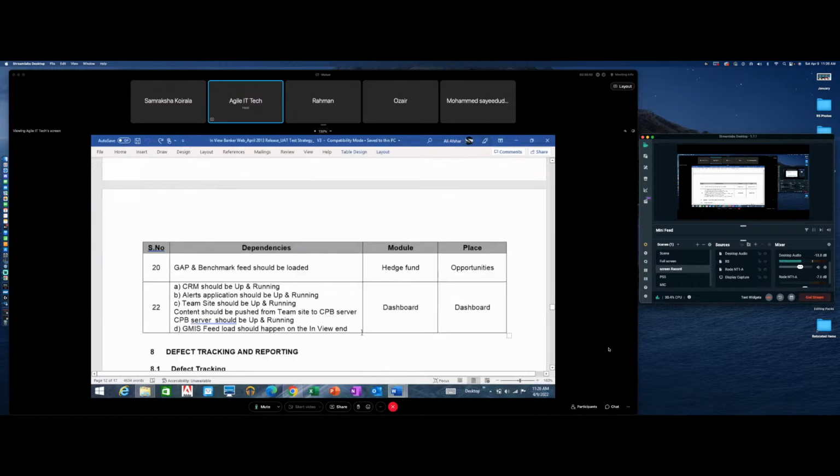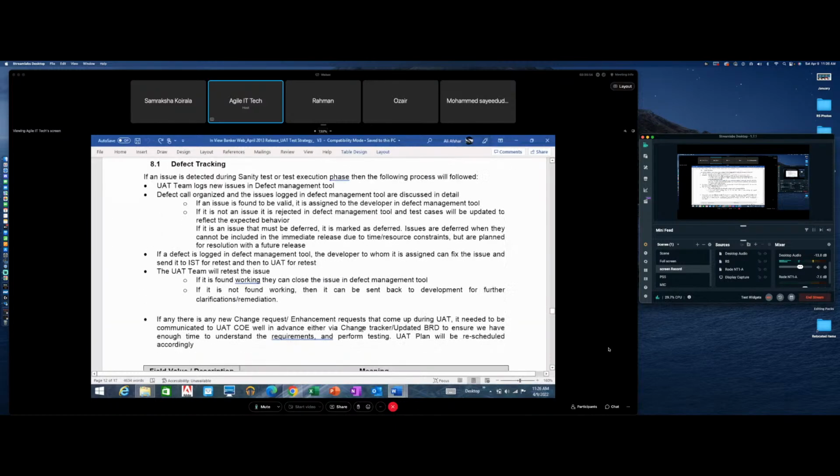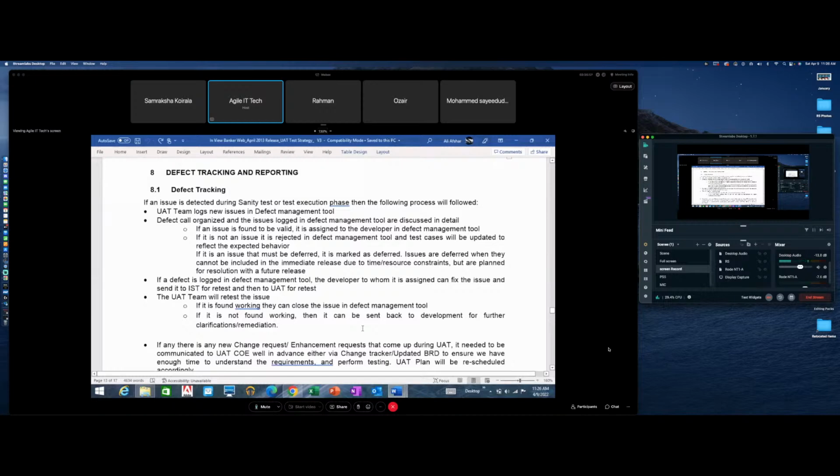All right, now we come to a very important thing, which is defect tracking and reporting. In other words, this is what we call the life cycle of a defect.